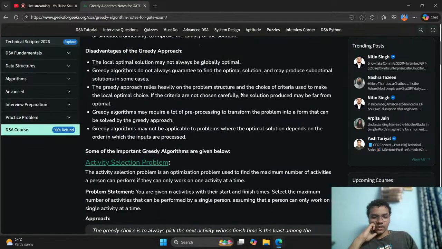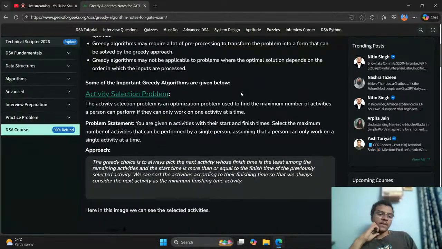Some of the important greedy algorithms are given below. Activity selection problem. The activity selection problem is an optimization problem used to find the maximum number of activities a person can perform if they can only work on one activity at a time. Problem statement: you are given activities with their start and finish times. Select the maximum number of activities that can be performed by a single person, assuming that a person can only work on a single activity at a time.